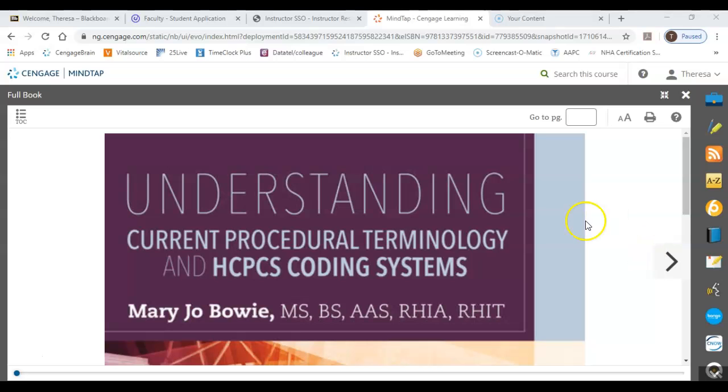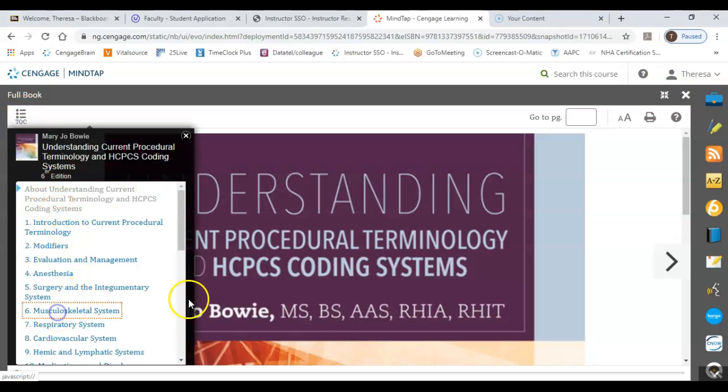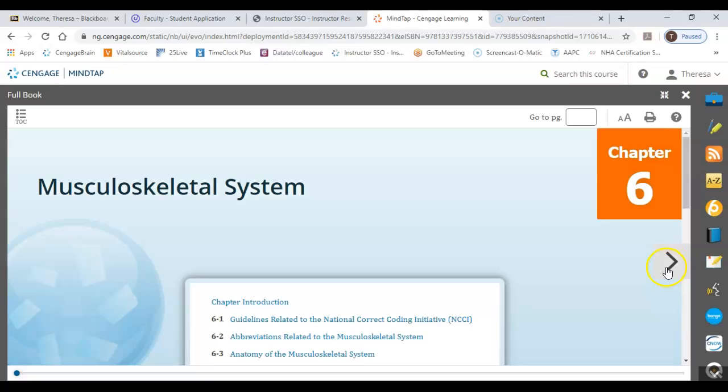So I'm in MindTap right now. I clicked on the full book, and we're going to go over a few things in Chapter 6. So this is our textbook that we're using. I am choosing Chapter 6, Musculoskeletal System.